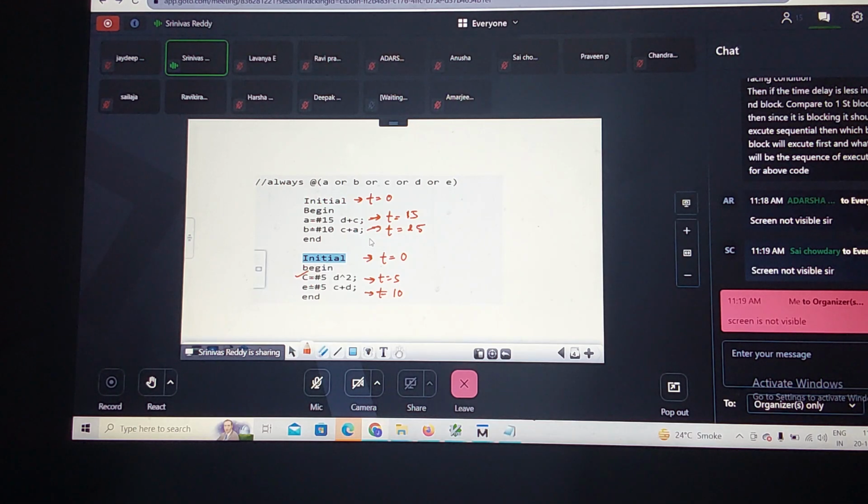Is it clear now? This is scheduled at t is equal to 5. Now this is scheduled at t is equal to 15. This is scheduled at t is equal to 8. You can try this, run this program today. You try and see the simulation result of these blocking statements.